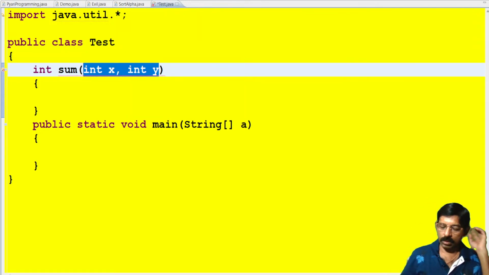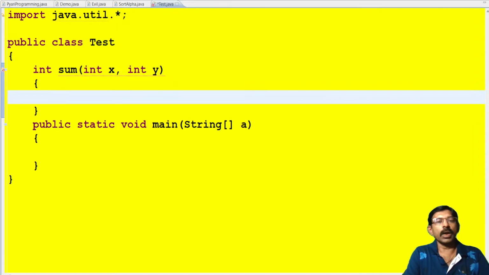Formal parameter. Yes, good. Now inside this, what I am doing, int z is equal to x plus y.